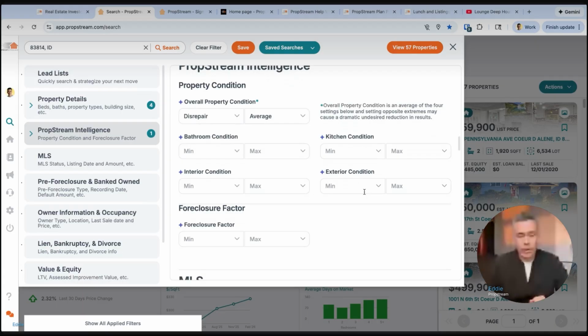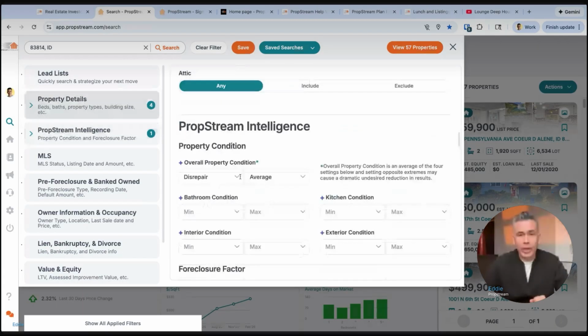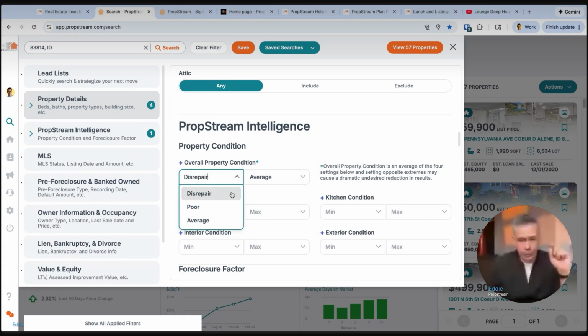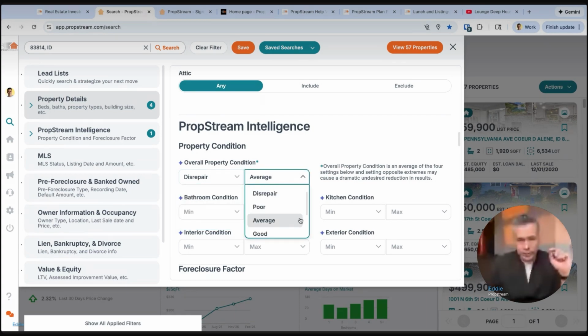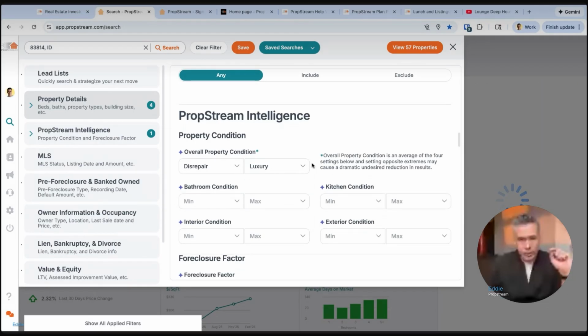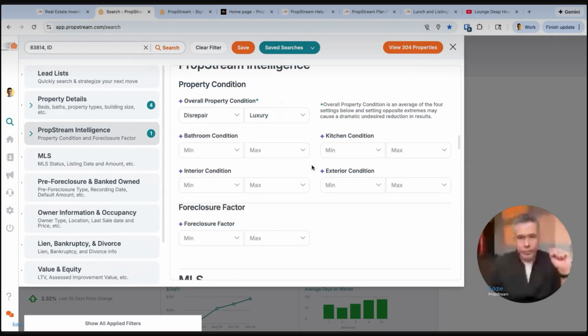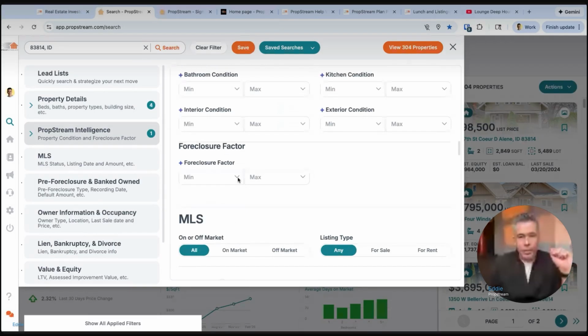Okay. I'm going to back off of this one a little bit, only because, in this zip code, we don't have so many properties. I don't want this to become a very small list. So I'll just leave it open-ended for now. Foreclosure factor. This might be an interesting one.